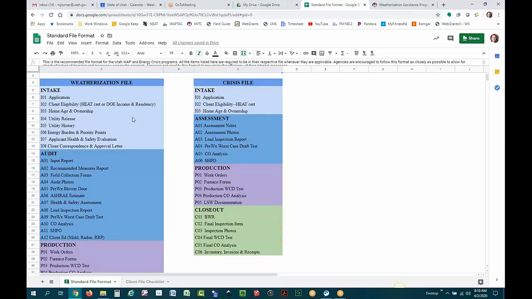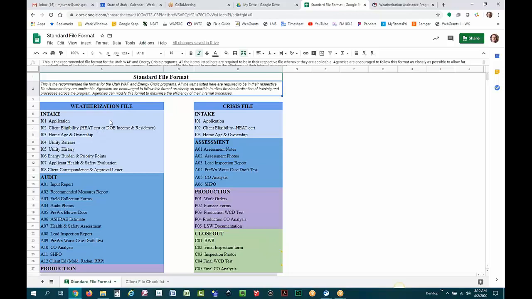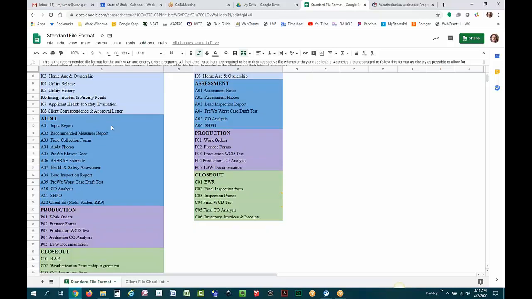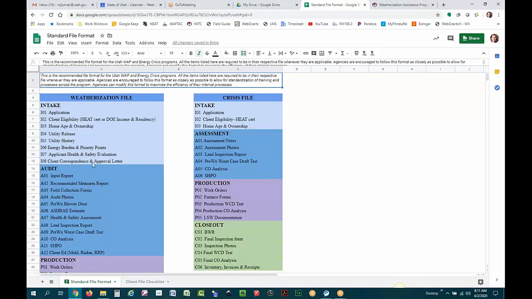Okay, so I've broken this up into 4 different sections. I'm going to just talk about the weatherization file first. And I've noticed that different agencies use different terminology for these 4 different sections. But almost across the board, we all have these 4 different categories that seem to be used right now.